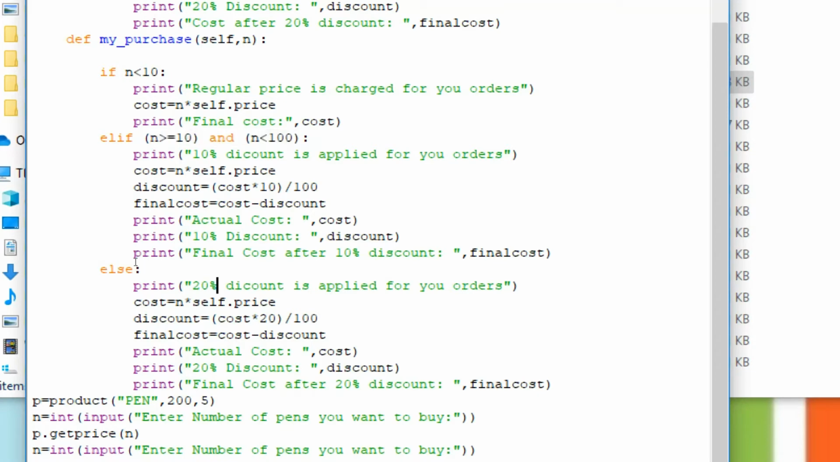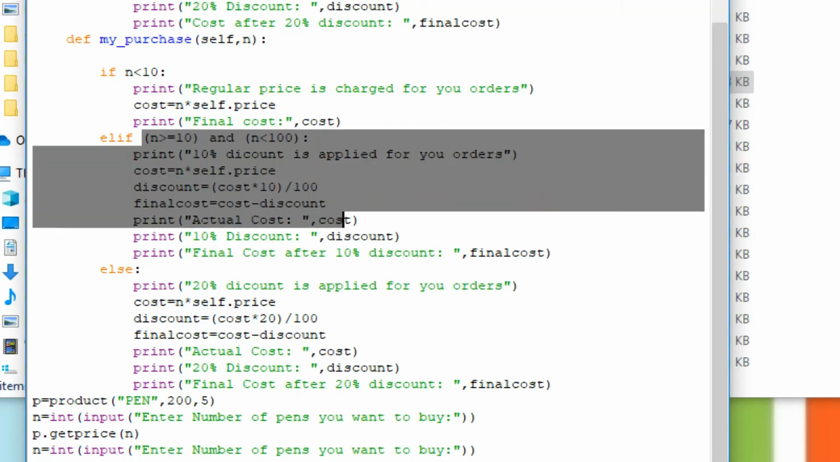The 20% discount is applied. How can we calculate the final cost? So, the cost of the item and the discount. The discount you are going to give is 20%. So discount equals cost into 20 by 100, and the final cost equals cost minus discount, and you can print the details. If I give 90, then that goes to this case.